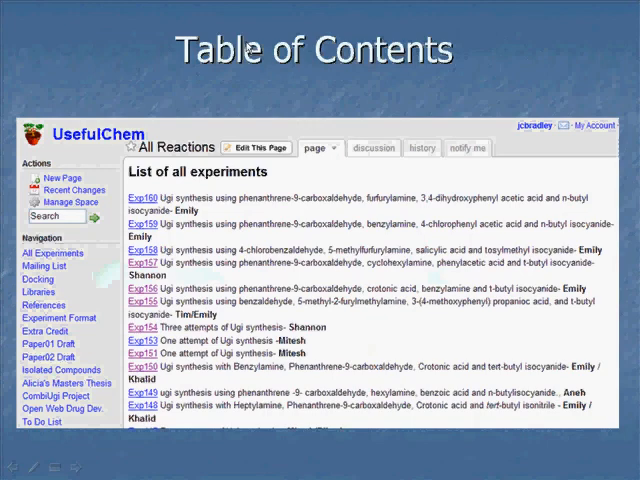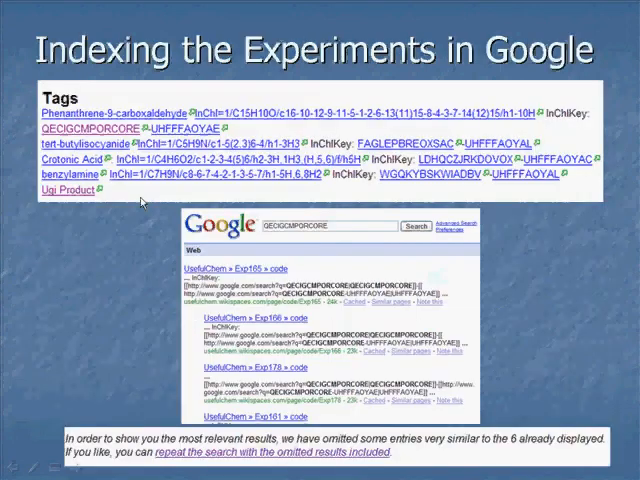So there are various ways of accessing these experiments. Obviously, there's a table of contents, which looks just like a paper notebook. That would be your first page in the paper notebook, and you can just click on any of these experiments. But you can also do Google searching. We tag each one of our lab notebook pages with an InChI and an InChIKey, so that people searching Google can actually discover it.